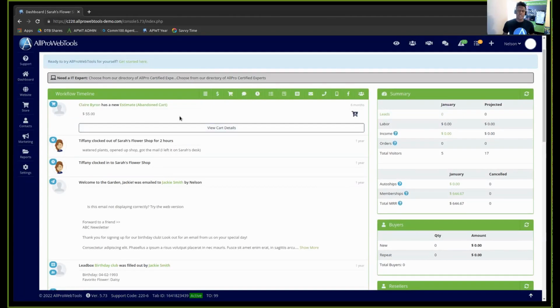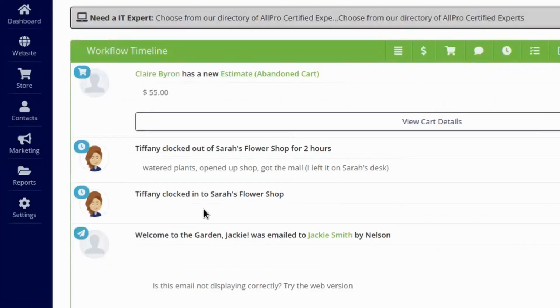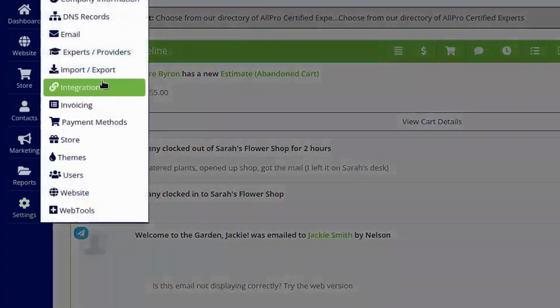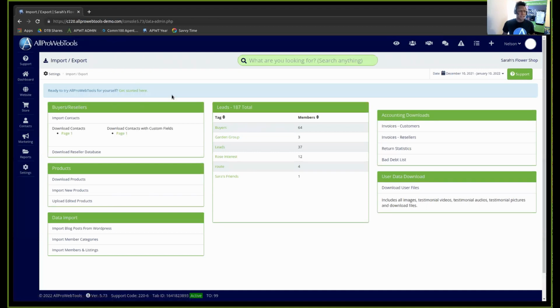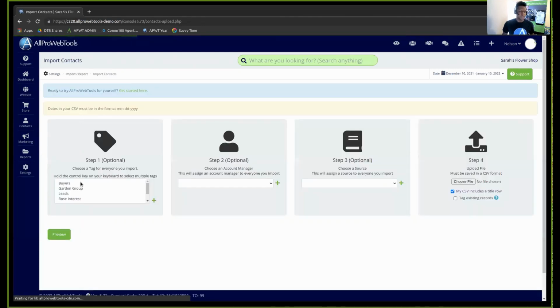So let's go ahead and take a look at how we can import our list so that way we can start reaching out to our prospective clients. So first we'll go to the settings and then we'll go to import here. Now from this screen, we'll click on import contacts.